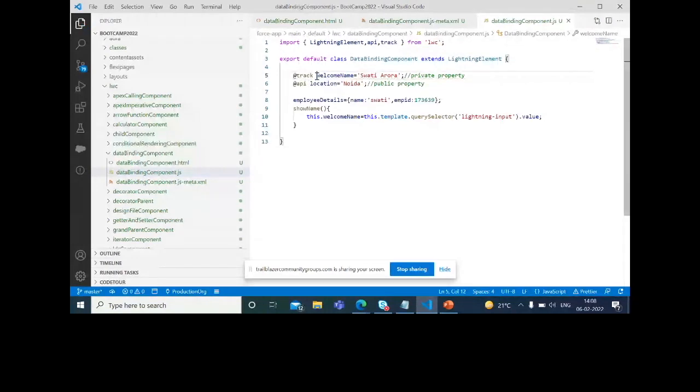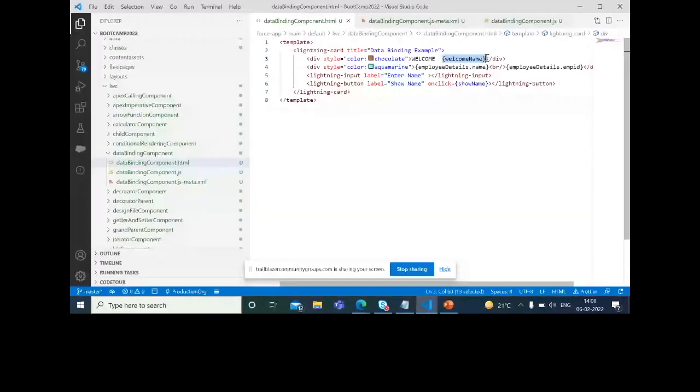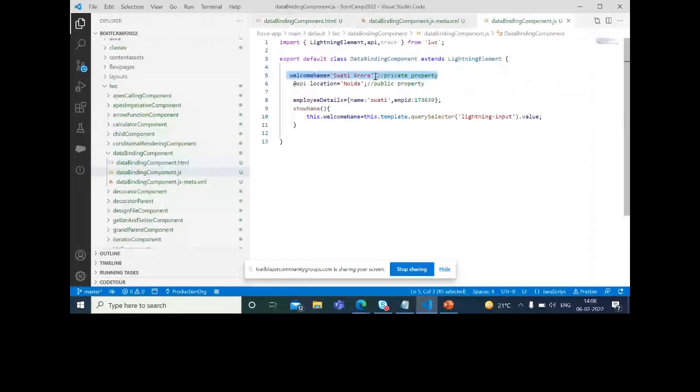So what I'm trying to say is that whatever properties you are declaring in the JavaScript, they are by default private as well as reactive properties. So this is the way to declare a property, and this is the way to bind the property on the UI. This is the fixed value, like I have specified over here, Swati Arora. So every time you preview this component, it will always show you Swati Arora.